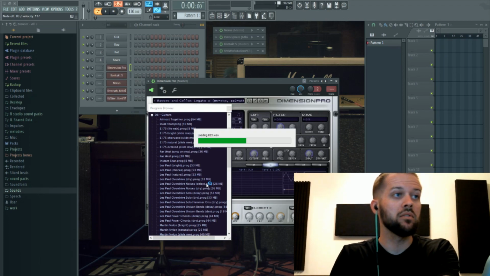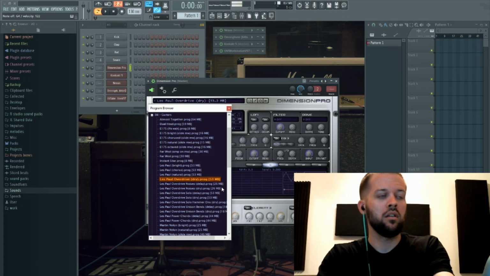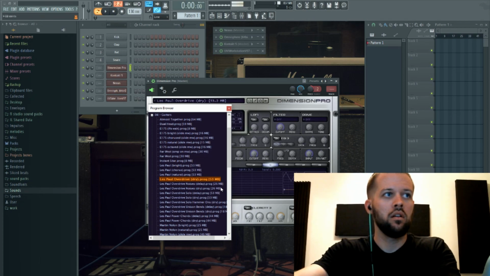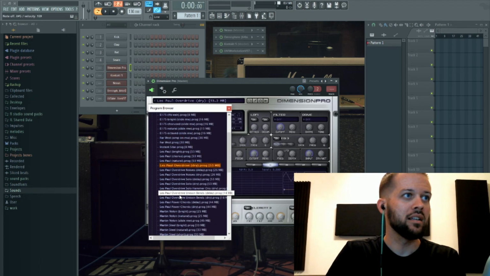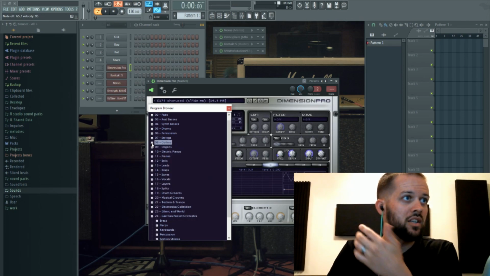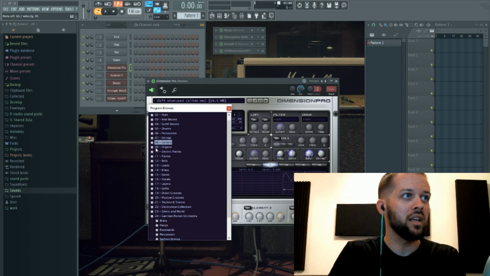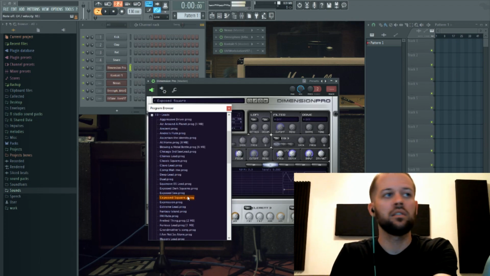Guitars, pretty cool. Got some electric ones. Obviously, you gotta throw some effects on it. Let's see, what else we got? So it just kind of goes down. I mean, you got organs, leads. There's pretty cool leads.